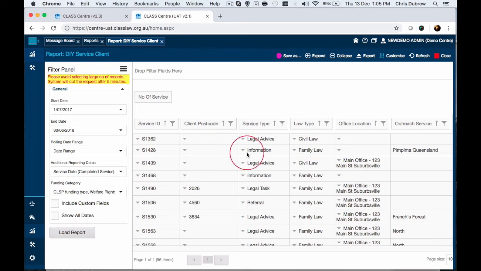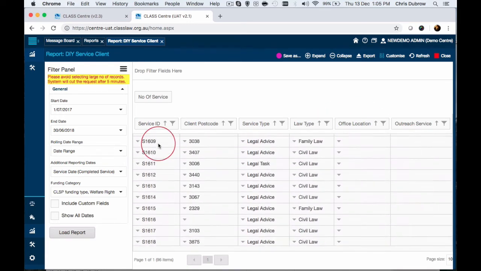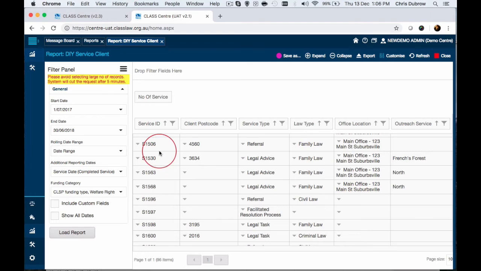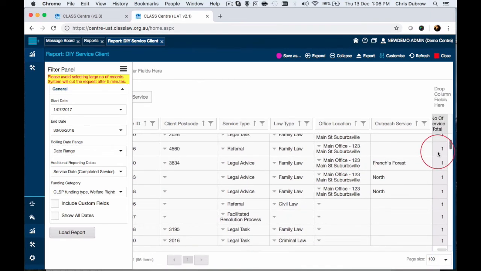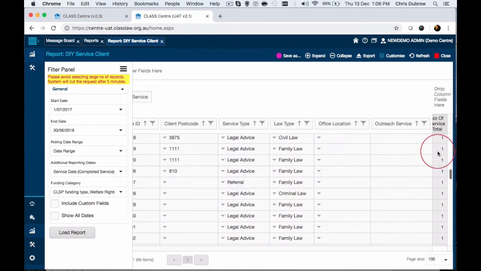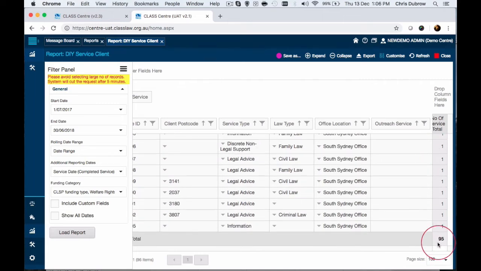So we've got this report. What have we got? We can see the service IDs, and that basically gives us an individual count. You scroll to the far right, you'll be able to see this number of service, and at the very bottom, it actually gives us the number 95, which is the total.